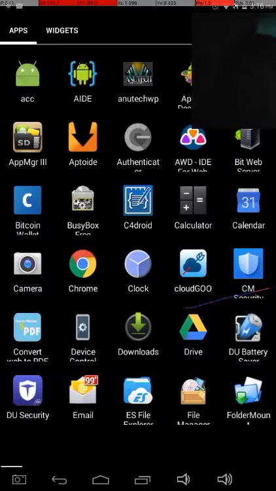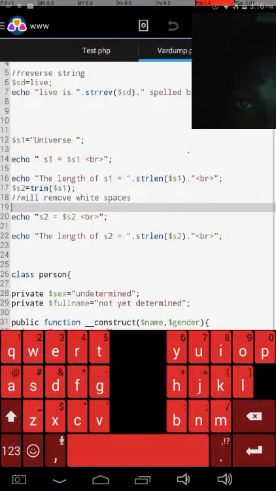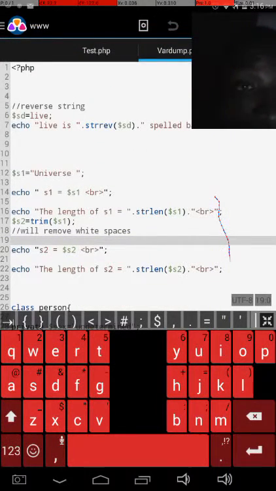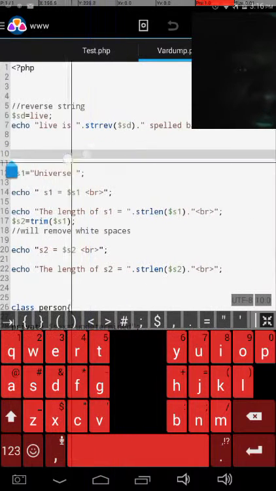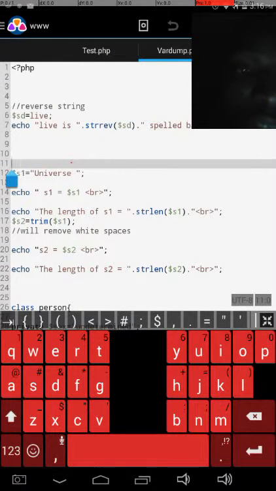So let's go ahead and open this up. Now you'll see we set the S variable to live. The strrev function, that's string reverse. That'll reverse the order that the characters are in. So basically live spelled backwards is what this function is saying here, the variable spelled backwards. So that's going to spell out live backwards.